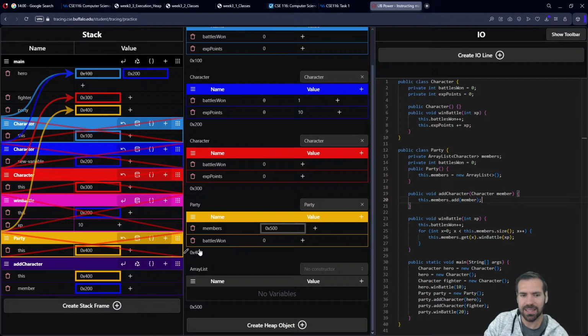This dot members resolves to OX500. So this dot members resolves to OX500, and dot means whatever's to my left is a reference. Take me to your object. That's still true, even though what's to the left is an expression that itself had a dot operator that went to the heap. Doesn't matter. Whatever's to the left is a reference, which is OX500 right now. Dot, take me to this array list, and then add that member.